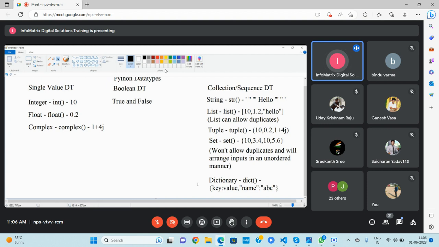Because from these data types only we are able to convert into a pandas data frame or pandas series or numpy array. Everywhere we can do it. Clear? So this is the base. Compulsorily we need to understand this. Now again, these five collection or sequence data types are categorized into two categories.